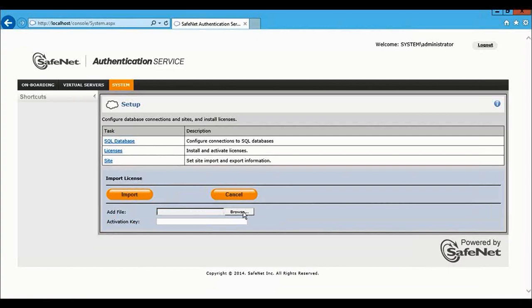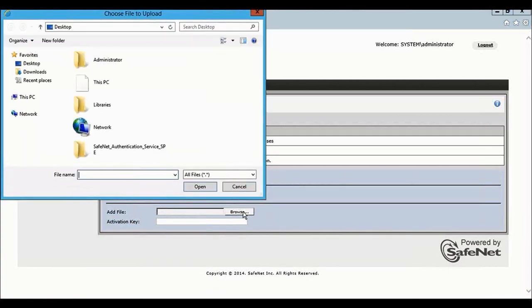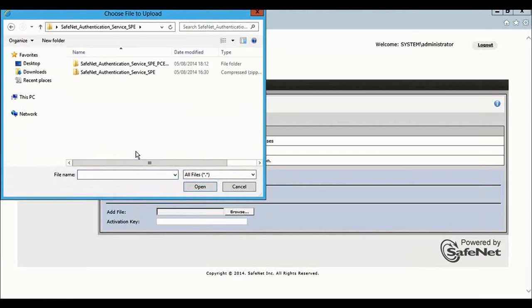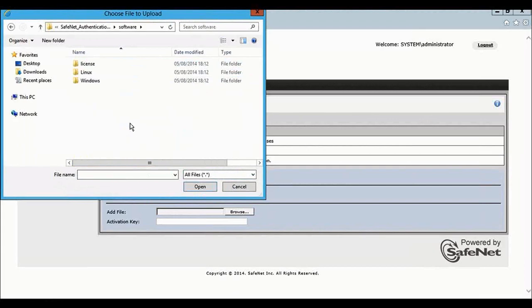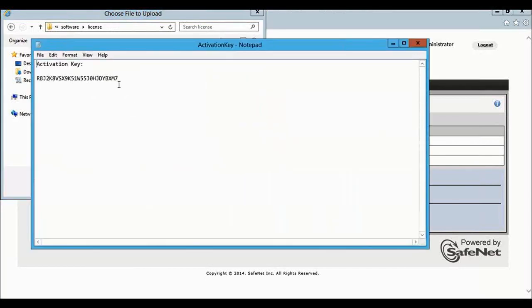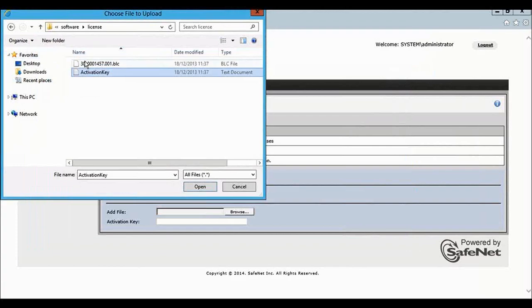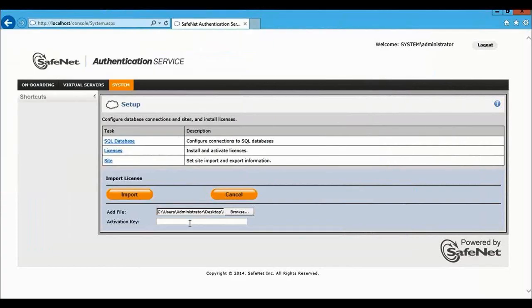The second step is adding a license. So I'm going to use the trial license. There are two pieces: an activation code and a license file. Under software license, you can see here, this is our activation key. I'm just going to copy this to my clipboard, and then I'm going to point to the actual license file, click open, click paste, and import this license. So now the license will be added to the database and license the system accordingly.